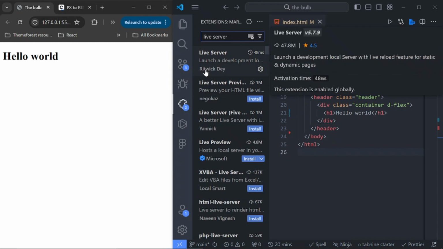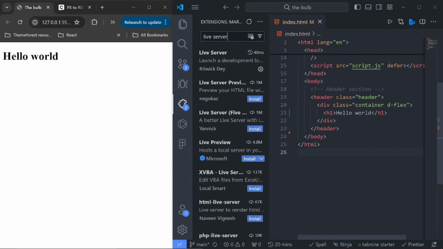Yeah, this first one by Ritwik Day. It allows you to launch a development local server so that you don't have to refresh every time you make changes to your code.